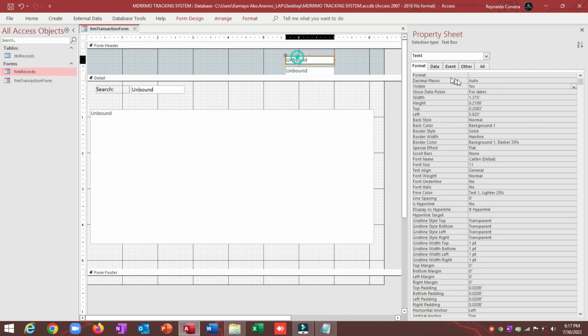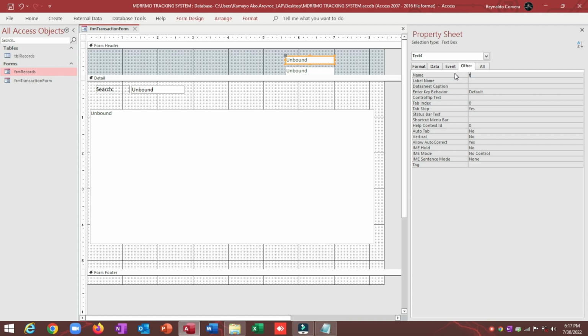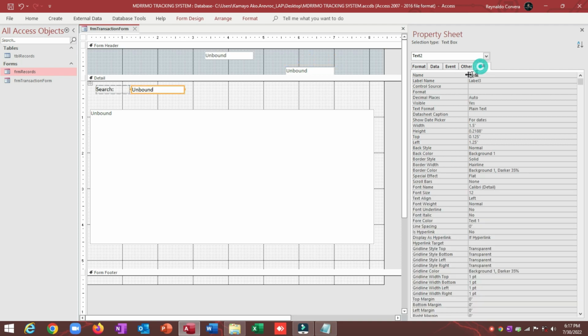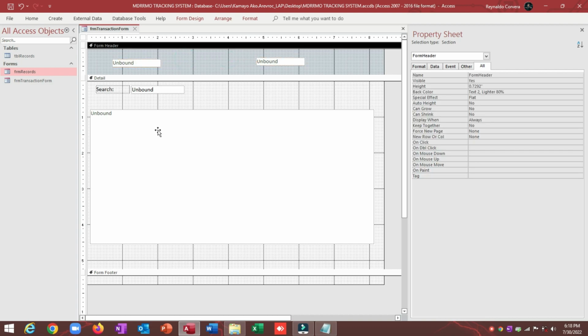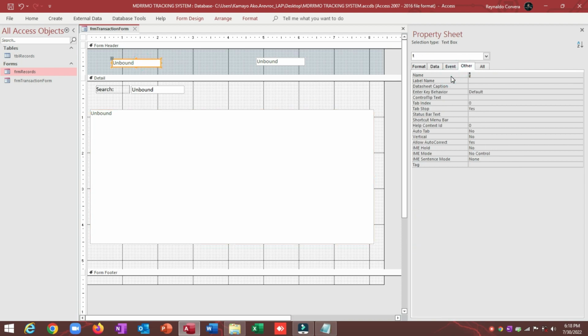I will add another. Then here I will rename this one as search 4, then this one also I will rename as search /ch then text. Then this one I will rename to txt transaction ID. So whatever we select this one, automatically it will fill here.